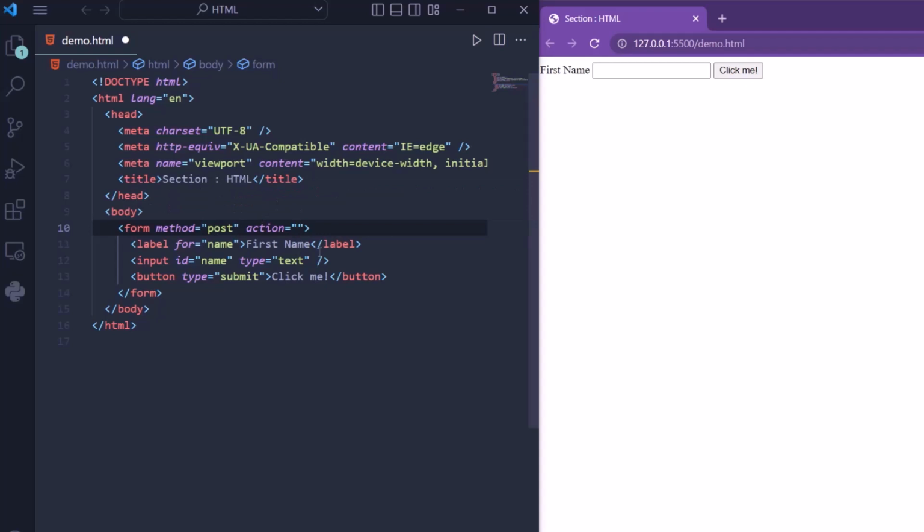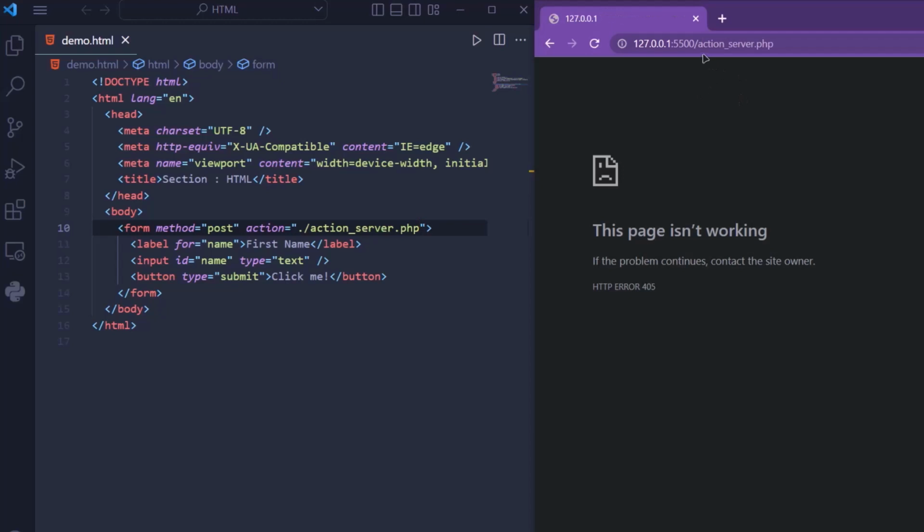Suppose that we have written our backend server code in a PHP file whose location is /action_server.php. This way we are going to specify the server. After that, if I simply save my program, I have this page, and now if I click on this button, you can see that it is trying to access that page written in PHP. Although we got this error just because we have not created that backend server.